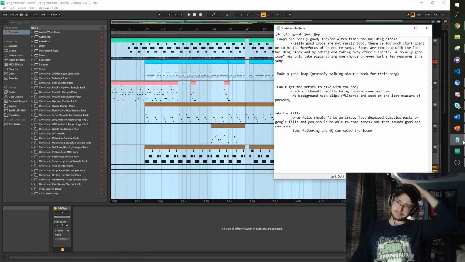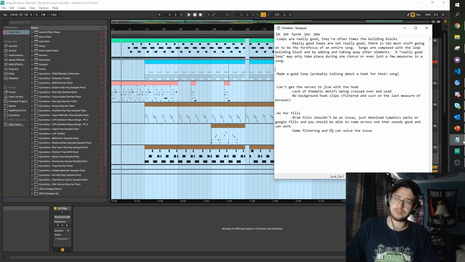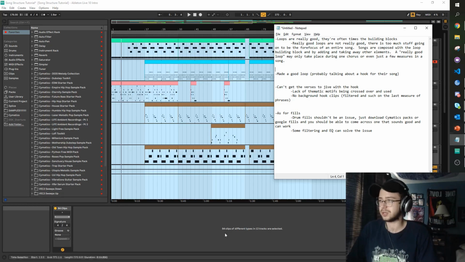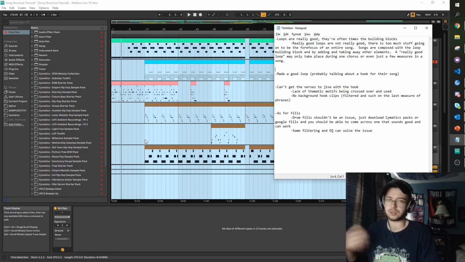Also, filtering and EQ can help with these fills, and even with getting away from using fills at all. You can just EQ and filter and things like that. But fills are still good, and we'll get into all that as we go on.